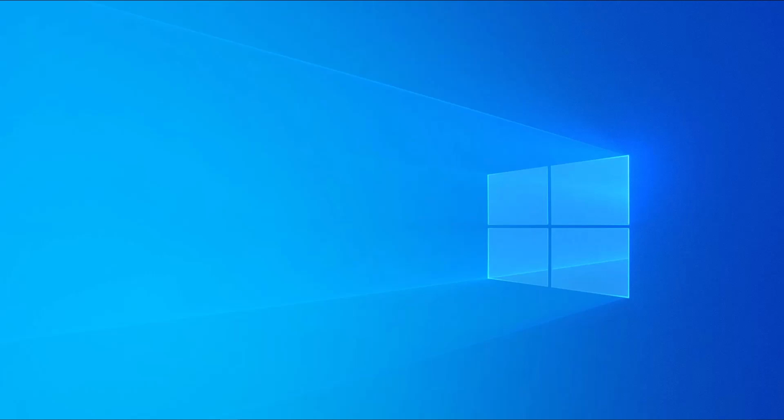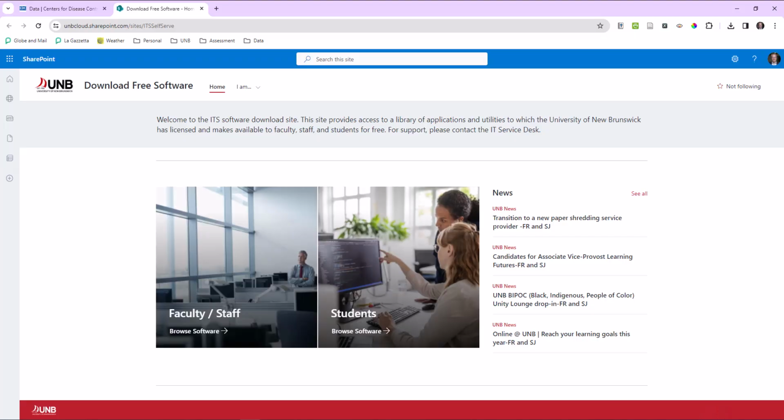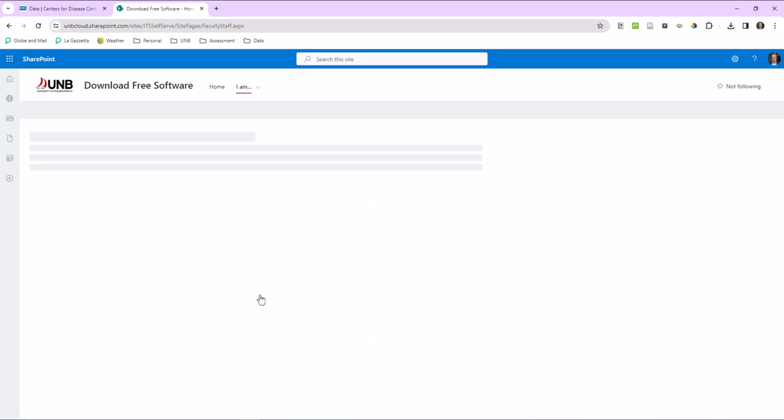First things first, let's make sure everyone has access to Microsoft Excel. Excel is a spreadsheet software that's fairly ubiquitous and freely available to all UNB students. In order to download the software, simply go to unbcloud.sharepoint.com/sites/its self-serve. Don't worry, I'll put the URL in the notes of this video as well. Here you would go to the student section. Unfortunately, I don't have access to that, so I'm going to go to the faculty section to show you.